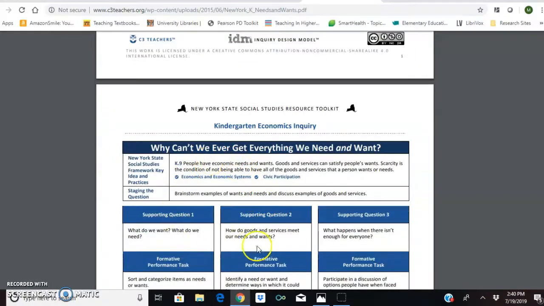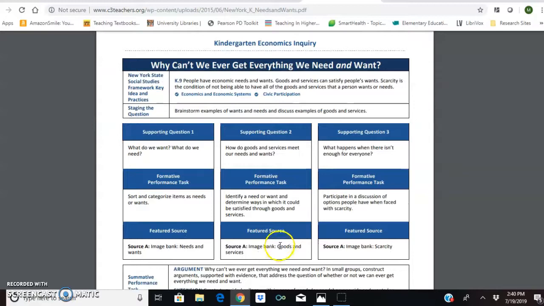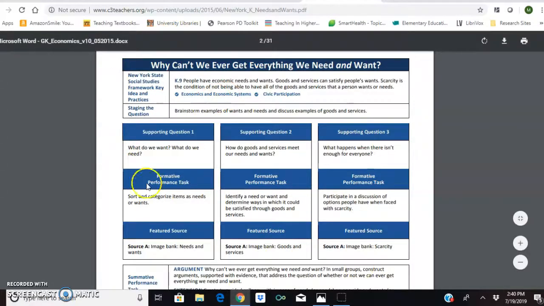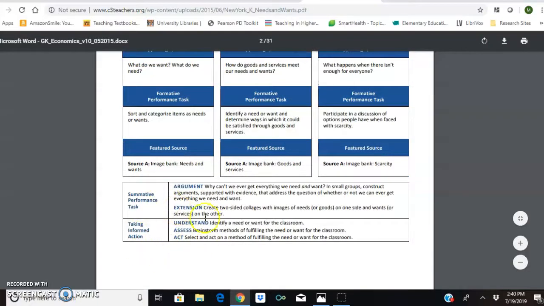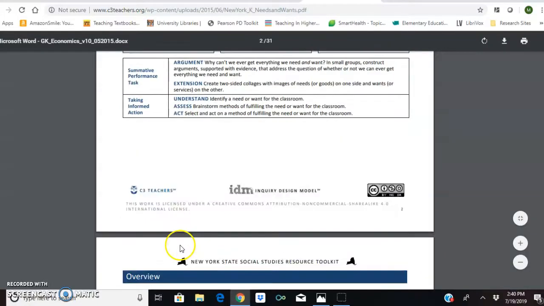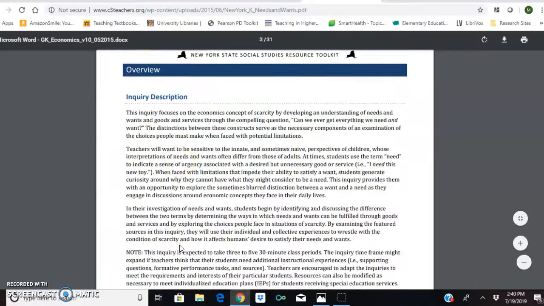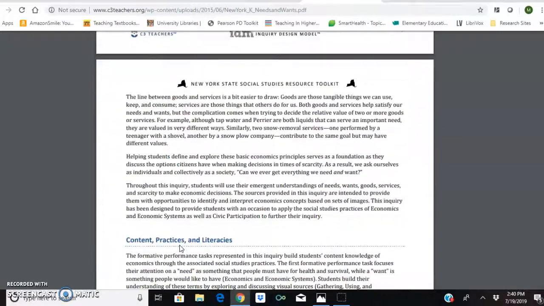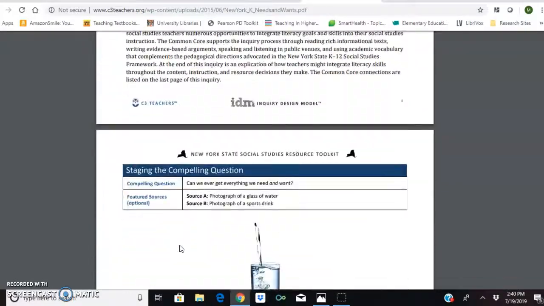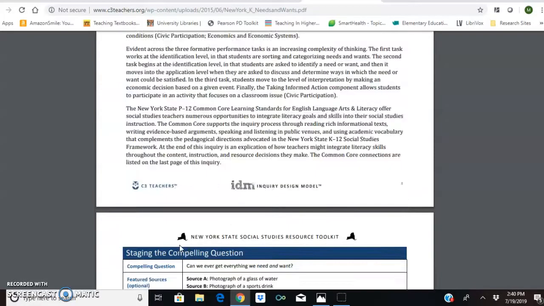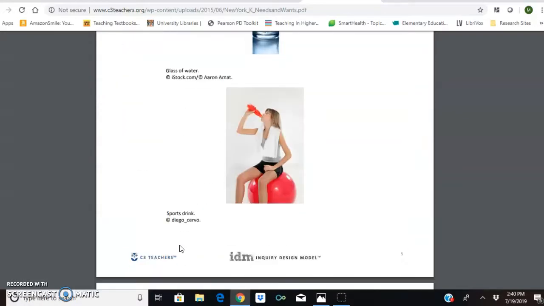Here is the framework they give us. I put this in your module also, this form. This is like a lesson planning form, sort of. So here's a supporting question. Here's the task that you go do with the question. Here's the source. Here's the summary of those summative tasks again. Now here's where you get all this information. This is what I want you to be taking a look at. If we had more than 6 weeks, we would be writing one of these ourselves.